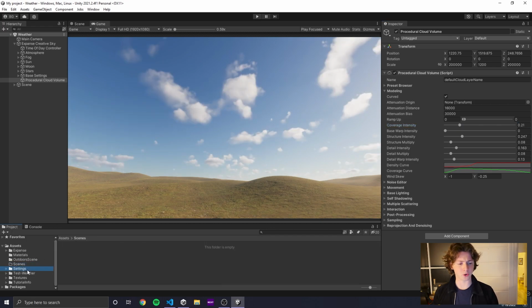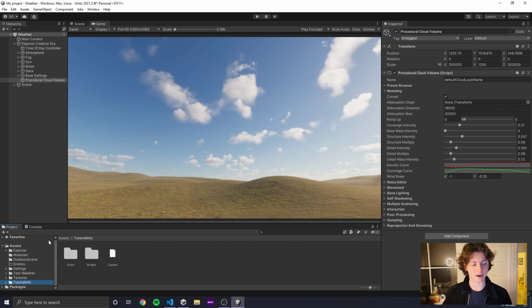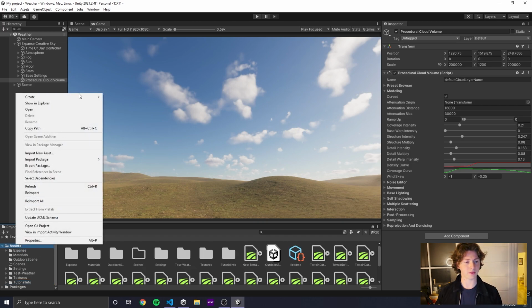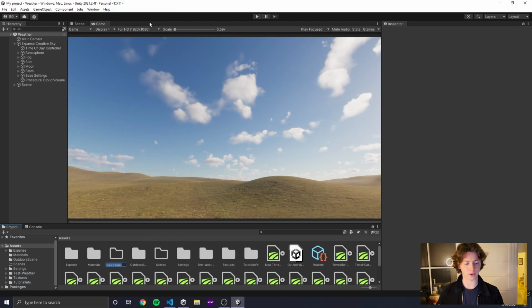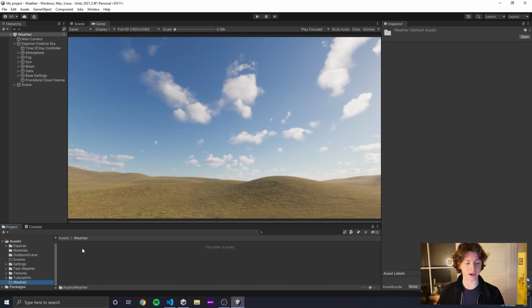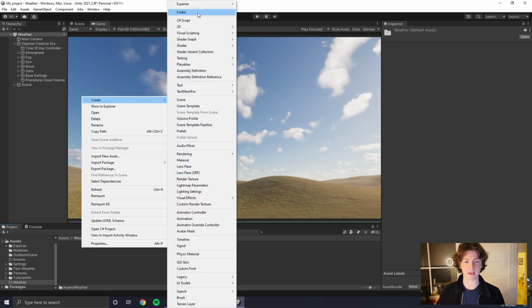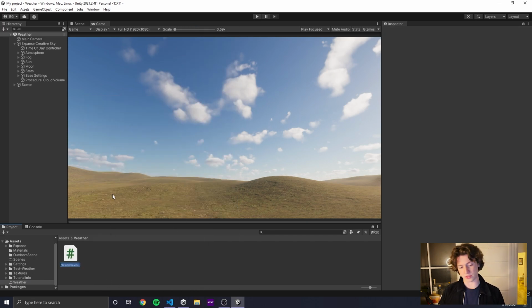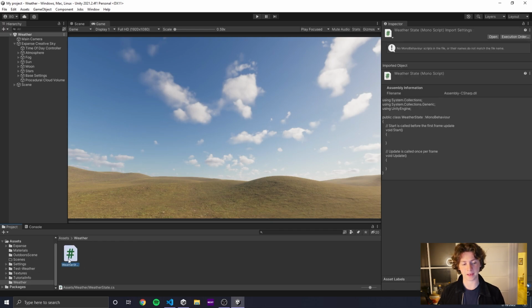Great. So the first thing that I'm gonna do is create a new folder. I'm gonna call it weather. And I'm going to create a new script, and I'm going to call this WeatherState. And let's open it up in Visual Studio Code.